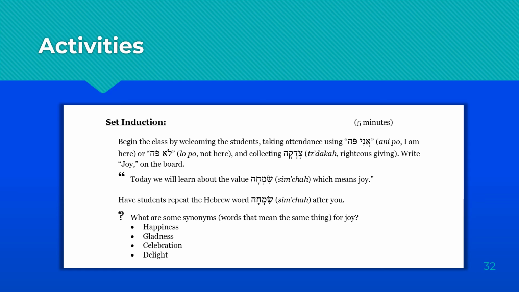Now that you understand the preparatory parts of a lesson, we'll now show you how to navigate the lesson itself. Each lesson begins with a set induction. This first part of the lesson is meant to set the tone for the classroom. It has you, the teacher, invite the students to prepare themselves for the activities ahead. Oftentimes, the set induction will have you conduct a welcoming ritual with your class. In this case, you will take attendance, collect tzedakah, and introduce them to the Jewish value being taught.